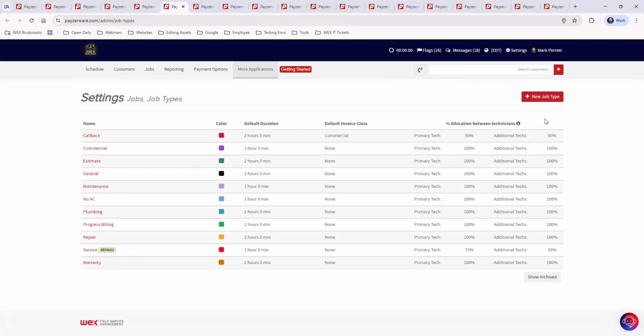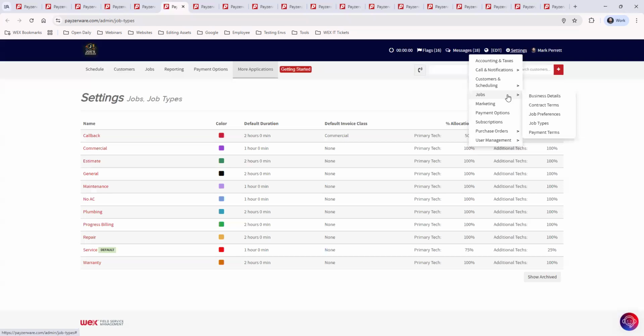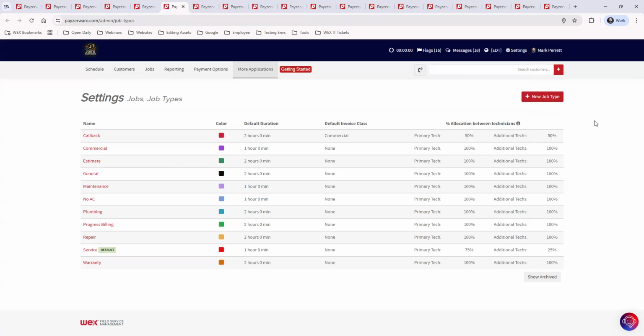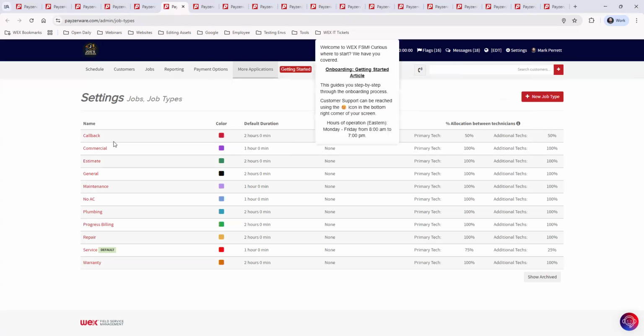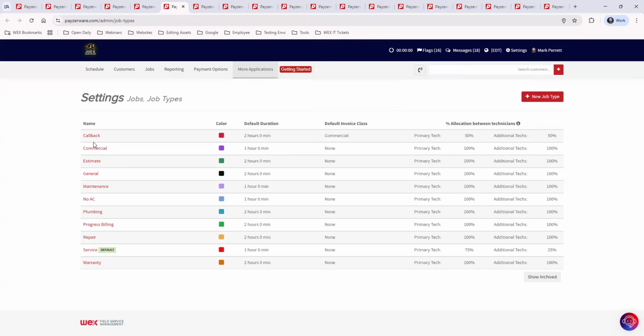Next, let's go to job types. So we'll go to Settings, Jobs, Job Types. Job types are great for reporting. When you create a new job and you are selecting what type of job it is, this is where it's pulling from. It's pulling from this list of job types.